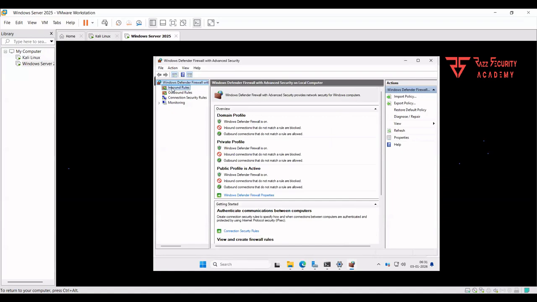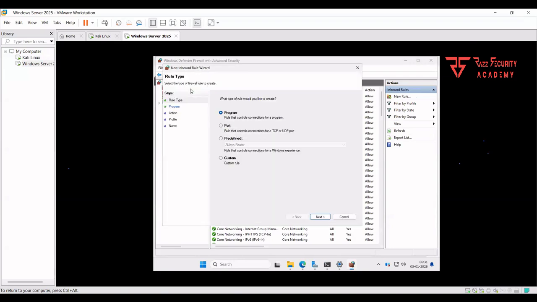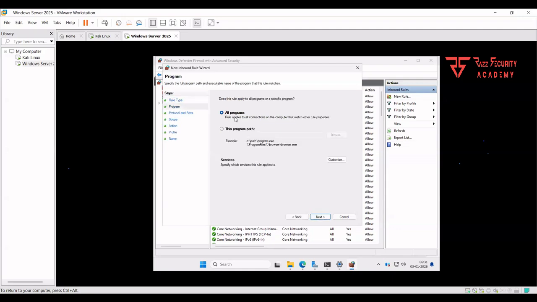or we can create rules also. If I create a rule only, that time also it is going to work. If I want to create a rule, I just need to right click, then click on new. I need to click on custom. I can even configure only one port also. Custom, then I'll select all programs.